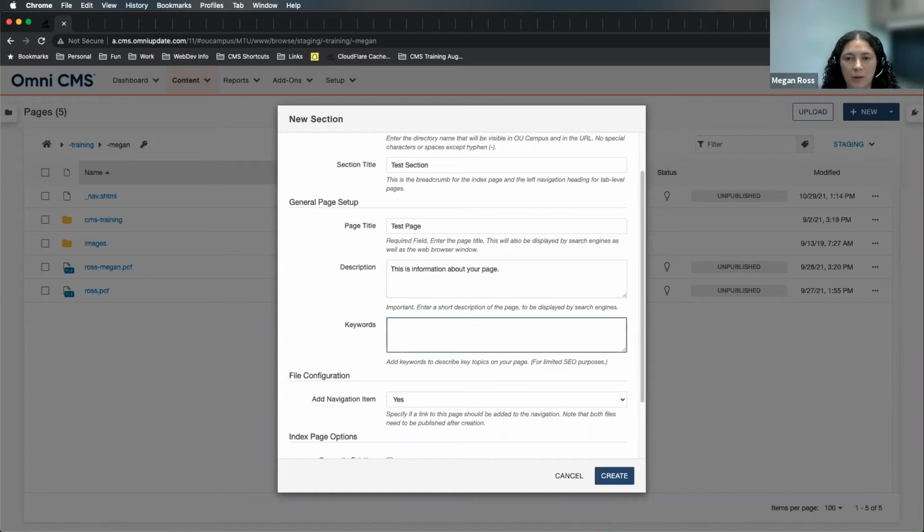In the keywords field, you would want to include certain short words or phrases that somebody might search for when they're looking for this page. It helps a little bit with that search engine optimization to help move your page up in those rankings. Again, think about what might someone search. What are the main topics of this page? So if I was creating a web page about CMS training, I might do CMS training as one of my keywords, or Omni CMS, which is the name of our system. You do not need to put Michigan Tech or your department name in the keywords for all your pages. Again, just think of what this page specifically is about.